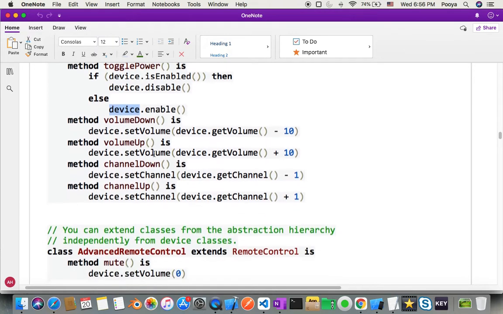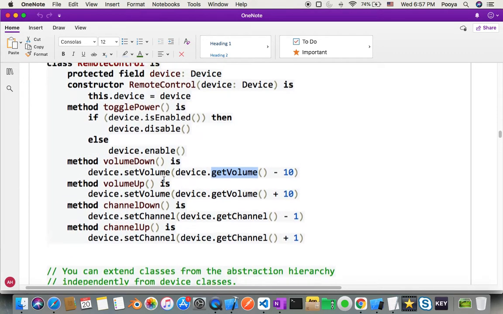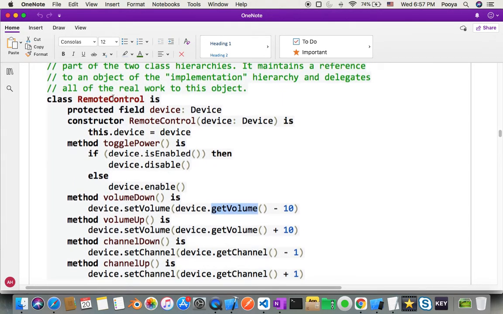Yes, or volume. So you say my device set volume. To do that, you say okay, from my device get volume and minus 10. So that's volume down, plus 10 is volume up. Channel down or channel up is get channel minus 1, plus 1. So this is how you implement your remote class, which is your main class.